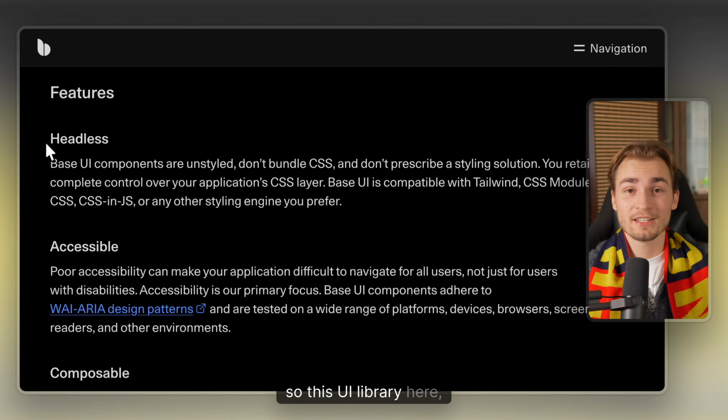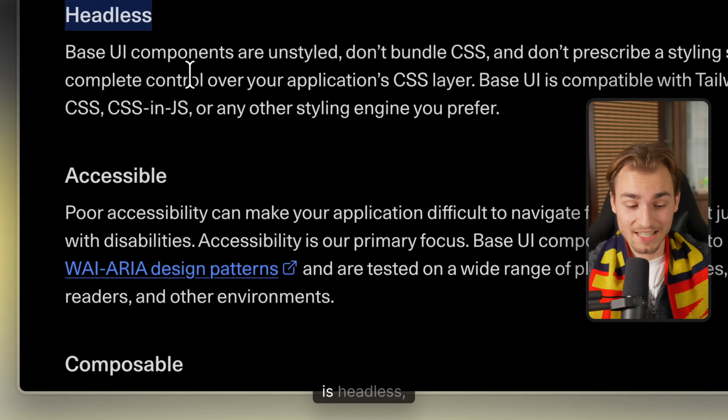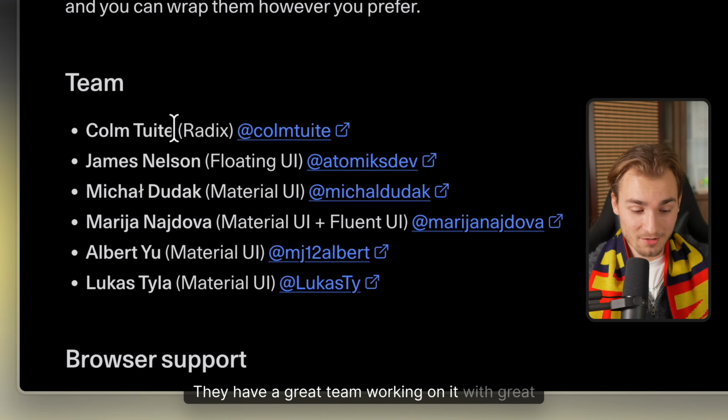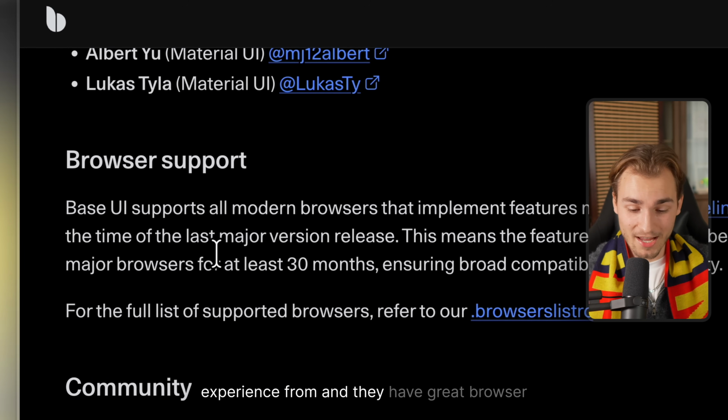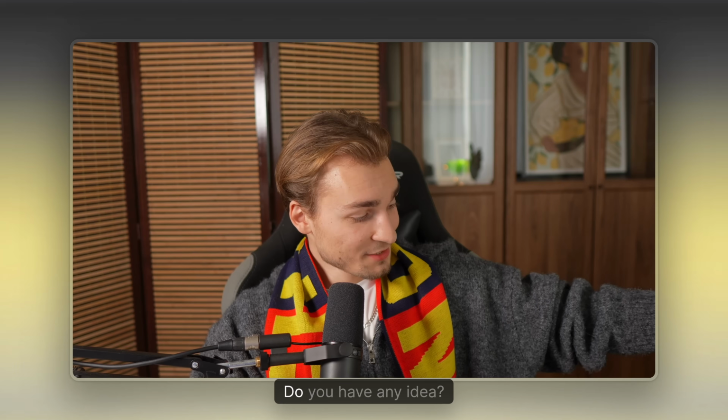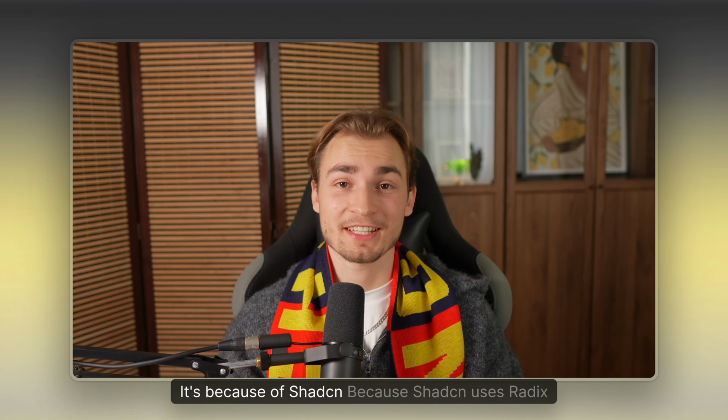So this UI library here, which actually is a UI library, is headless, accessible, composable. They have a great team working on it with great experience, and they have great browser support. But why is nobody using base UI? Do you have any idea? It's because of shadcn. Because shadcn uses Radix UI under the hood.